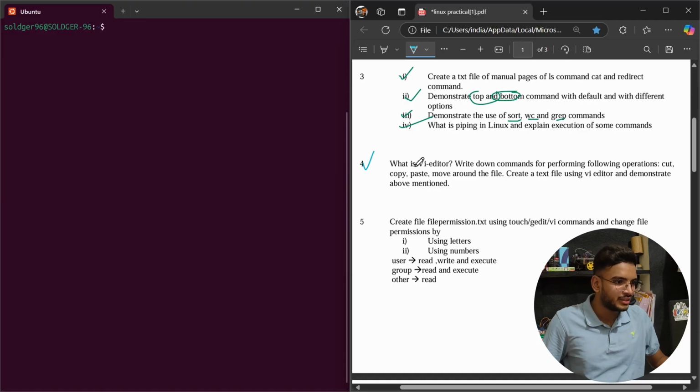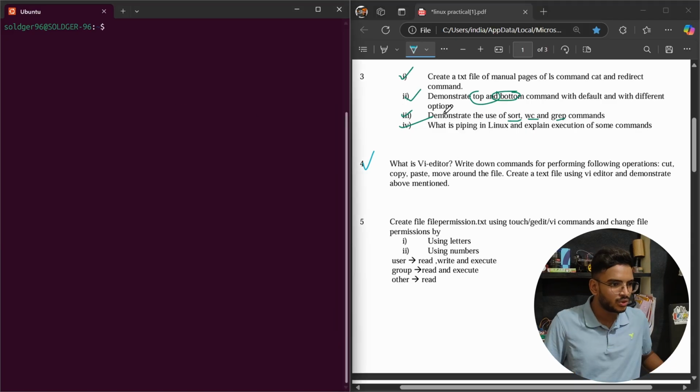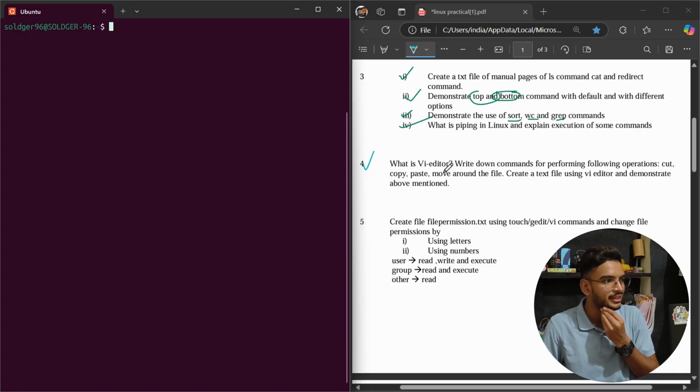Okay, now the fourth question. What is the vi editor? The vi editor is basically a text editor for Linux based systems. I will demonstrate everything using the vim editor. The same process you can apply for the vi editor.